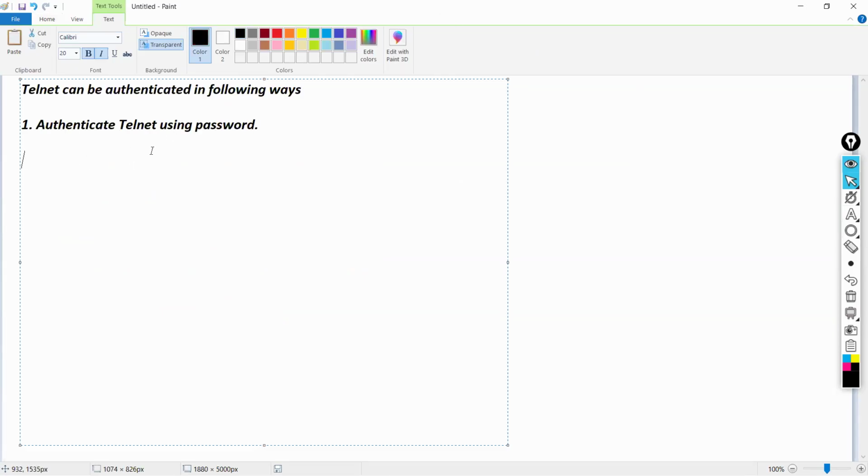So first of all, we can authenticate the Telnet using password. How will you authenticate? You will go to the global configuration mode. You will use the command line vty. Then how many lines you want to configure, depending on how many users you want to give access to. So minimum of 2 users you can give access. Okay, so here you have to give the starting line number and after that the ending line number. So if I'm giving access to 2 users, I can say 0 to 1.